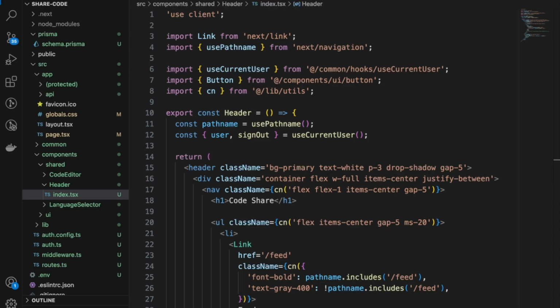In the last video, we created our wrapper component for the code editor and the language selector dropdown. So today we will use all those and work on adding the snippet creation flow.